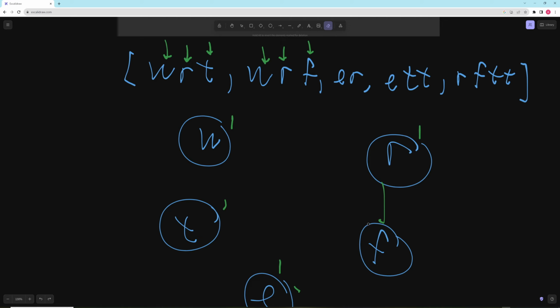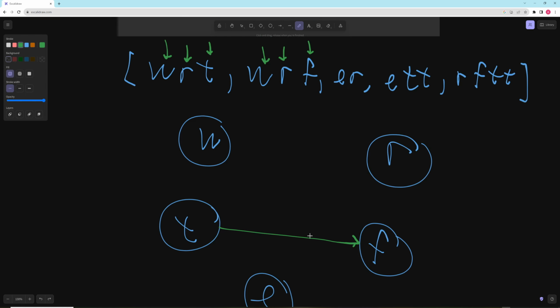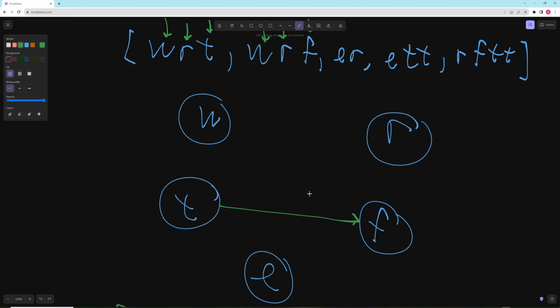So let's say we have these edges, right? I'm not going to draw the number of dependencies, I'm just going to draw the edges. So we have an edge from, not T to F, I'm sorry, we have an edge from W to E. So let's draw that. We have an edge from R to T, and then we have an edge from E to R, I think.